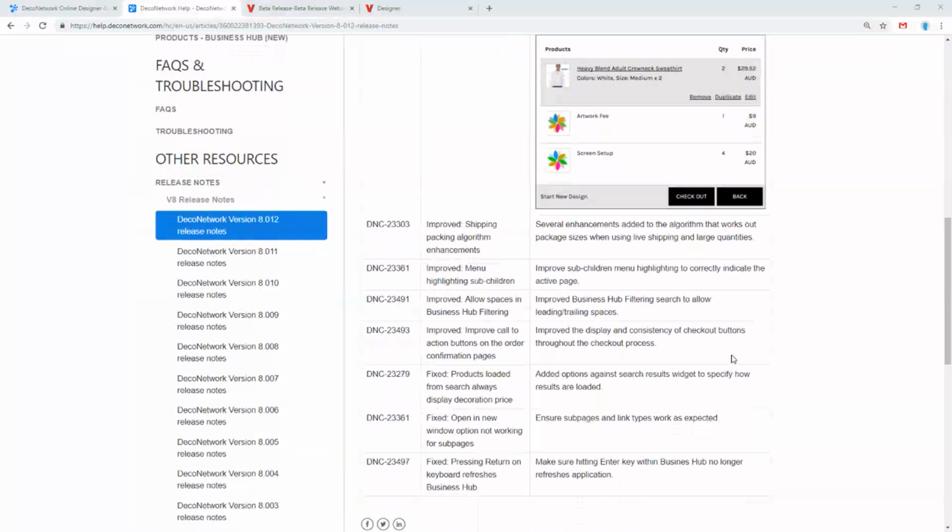All right, so next one is an improvement on the back end. We won't be able to kind of visualize this, but overall, we've enhanced the algorithm used to determine how many boxes your order is going to require and the overall weight and shipping dimensions for that order. Overall, it should be a lot more accurate.